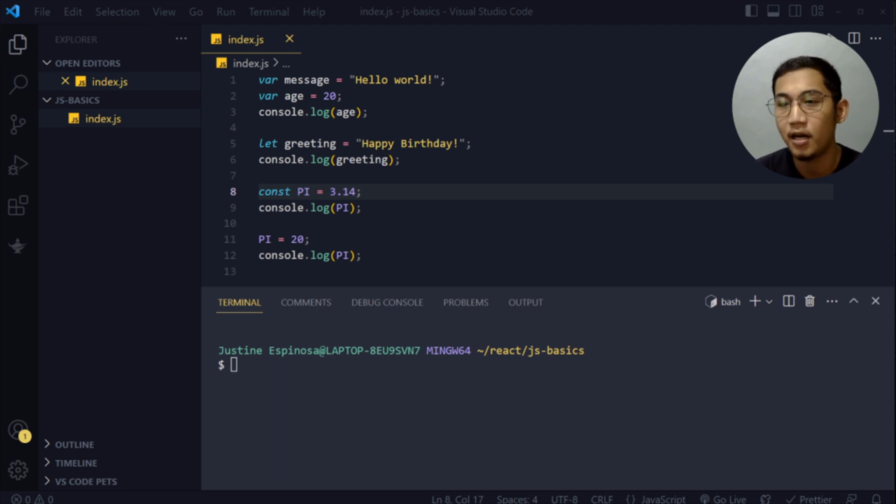Ano naman yung isa pang type ng ating data type? So, it is called reference data types. So, ano naman yung reference data types? So, sila yung types na hindi directly stored sa isang variable. So, they can be accessed instead by reference. So, they are more complex than the primitive types of data. And they can store multiple or a lot of data or objects.